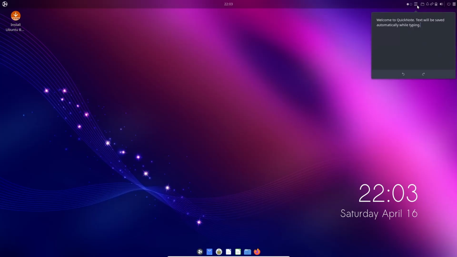Then you have this little hamburger menu. It's "Welcome to Quick Note. Text will be saved automatically while typing." So you go up here and say "appointment tomorrow," and then just drop that down. You can take little notes right there.